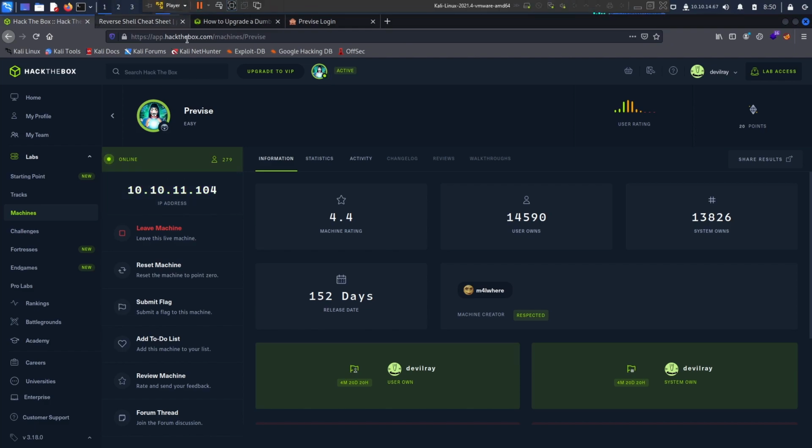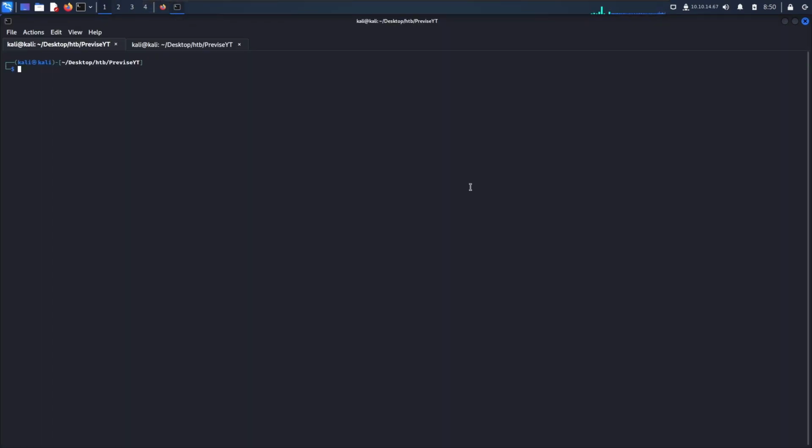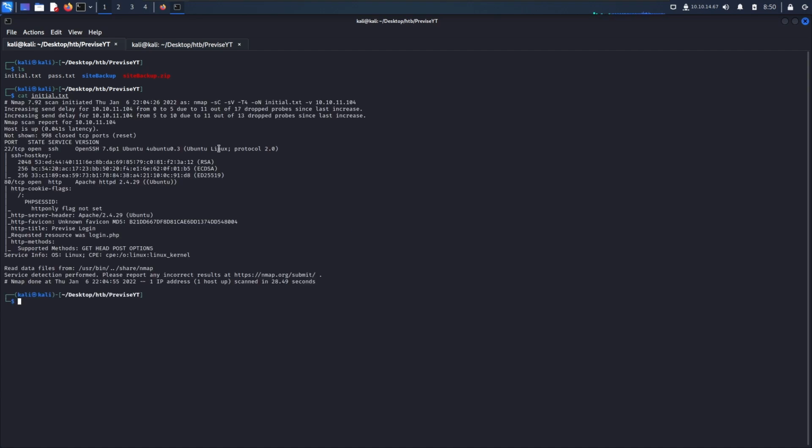Obviously, start out with Nmap commands just to get going on the box. I've already run it, so this is what it came up with. I ran just the standard -sC -sV at T4 to see what was going on. And it came up with port 80 and port 22 for SSH, and it looks like an Apache server.